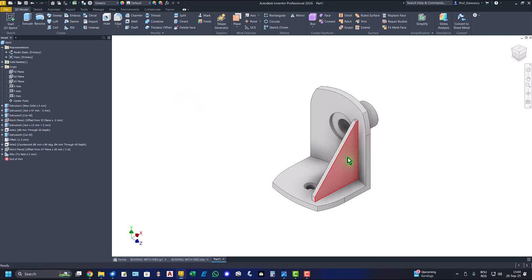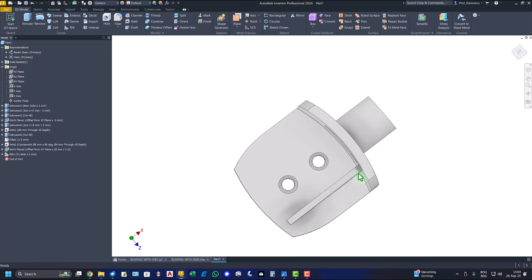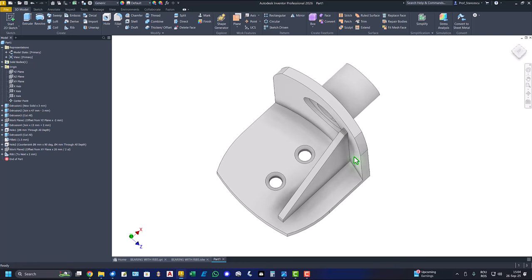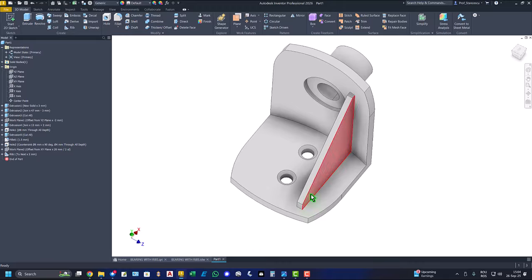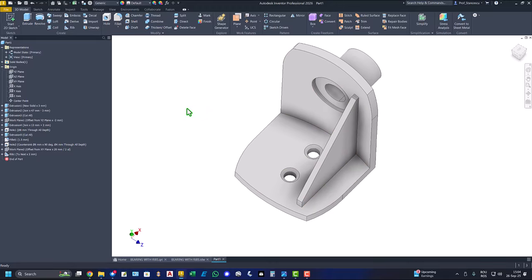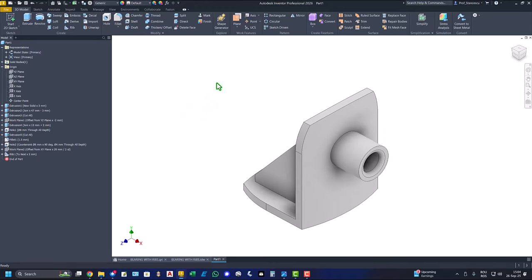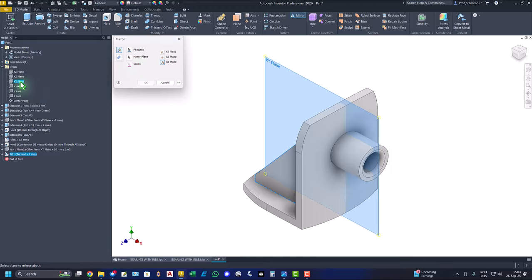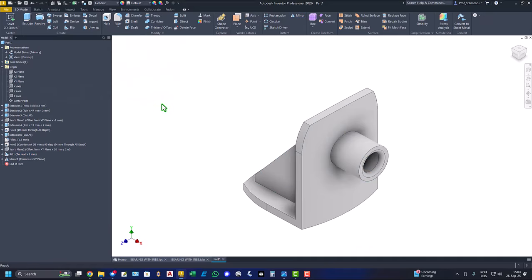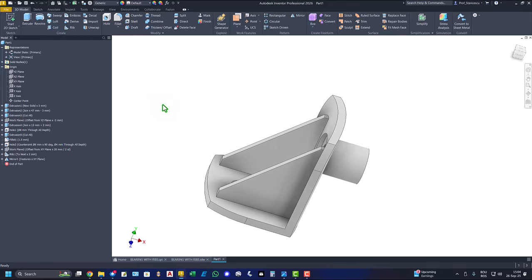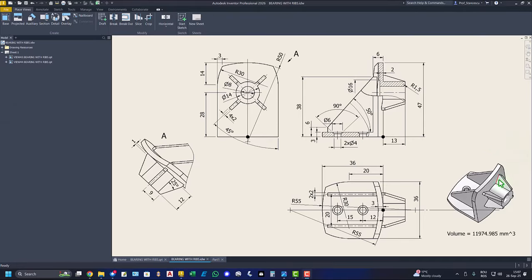Okay. You can see that everything is solved here. We didn't create a close contour. Then we apply mirror of the last feature about XY plane. Okay. Very good. Other ribs are around this cylinder.